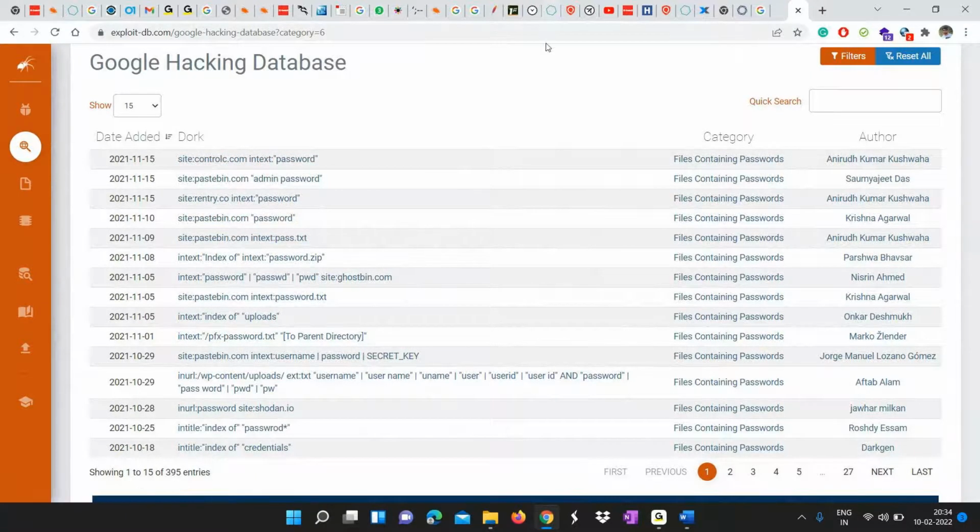When I say site:pastebin.com, pastebin is kind of a bin where people paste some text into it. So in this pastebin, if there is any keyword matching password, it will give that. So let's go and try this.